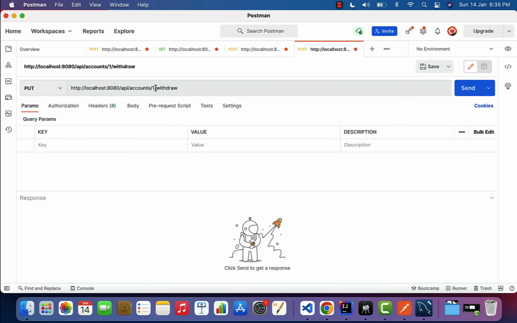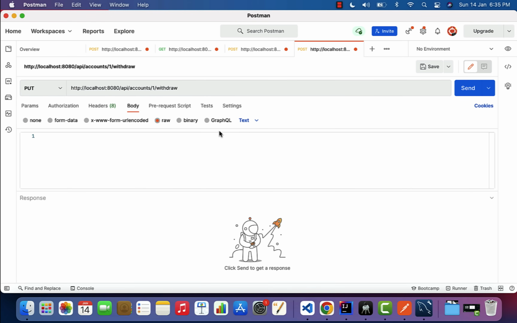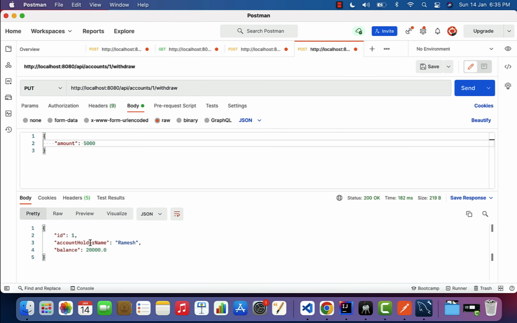Alright, so here we are going to basically withdraw some amount from the account with ID 1. Next, let us go to body, select raw, choose content type JSON, and here let us pass the withdraw amount. Let us say I want to withdraw 5,000. Next, click on the send button, and there we go. In the response, you can see the account holder name and the balance. Earlier the balance was 25,000. Now you can see the balance is 20,000 because we have withdrawn the amount 5,000.